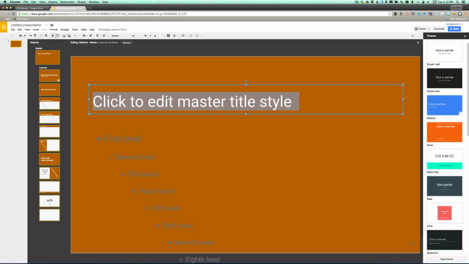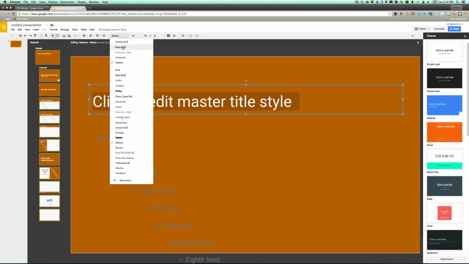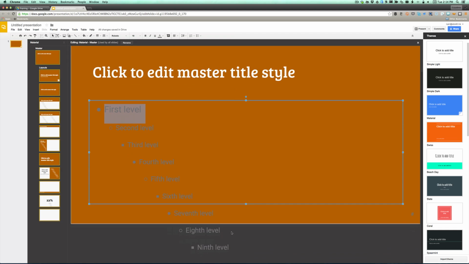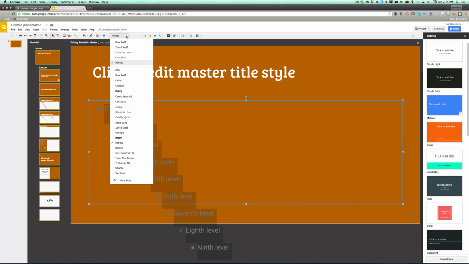Next, I want to change this style, this font. So if I just click on it, I can select which font I want to use for it. Finally, I want to change all of these levels for the different indentation of bulleted lists. I'm going to click and drag on all of them because I want a different font for those too, because remember, this is going to be my own.